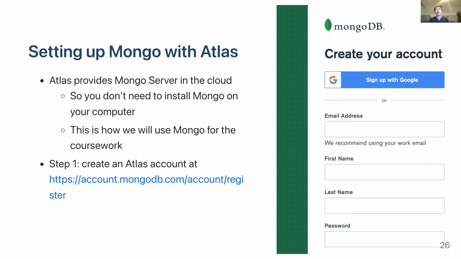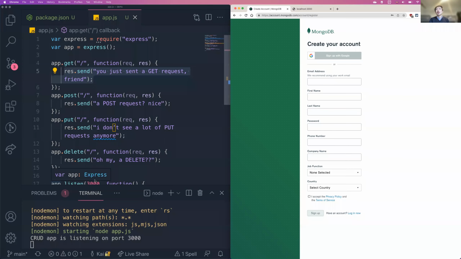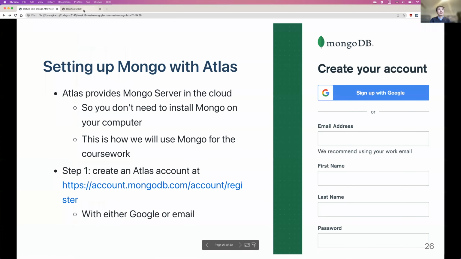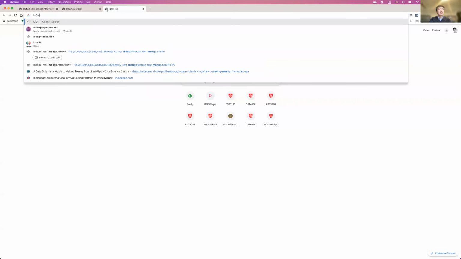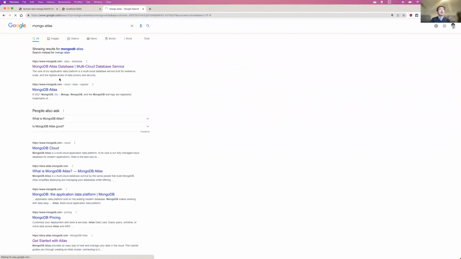And this is kind of how we use it. First you have to create an account. I'm not sure that's still the correct URL. We'll see. Okay, then it still is. Let me do Mongo Atlas.